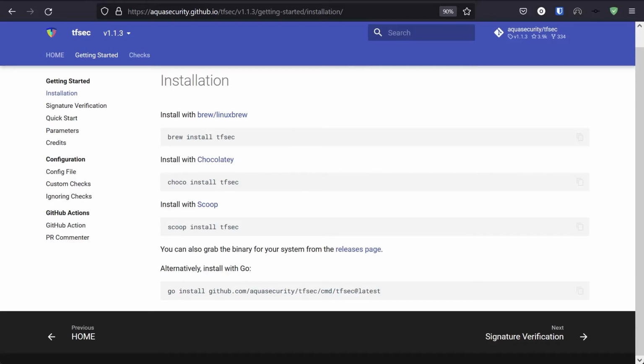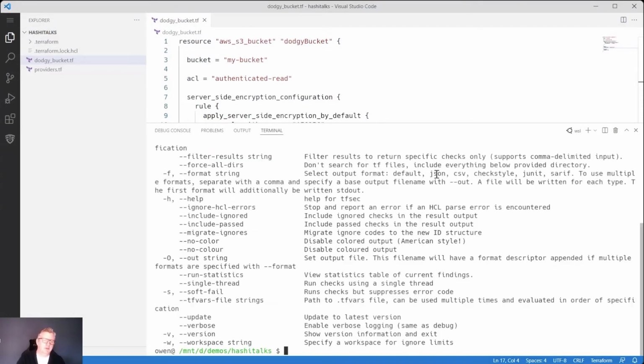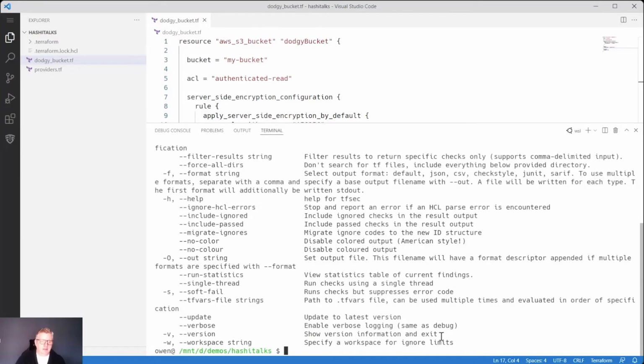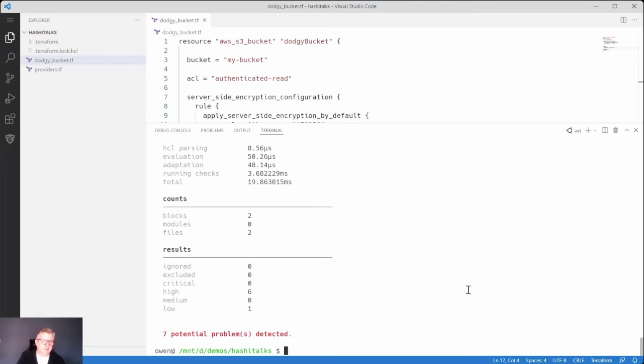Okay, so let's go back to the code. I have actually installed it. So if I do tfsec help, we can see there's quite a lot of options, but ultimately the usage is to pass it flags and run it against the directory. So let's get started. So if I run tfsec dot, then we can see that there's 7 potential problems.